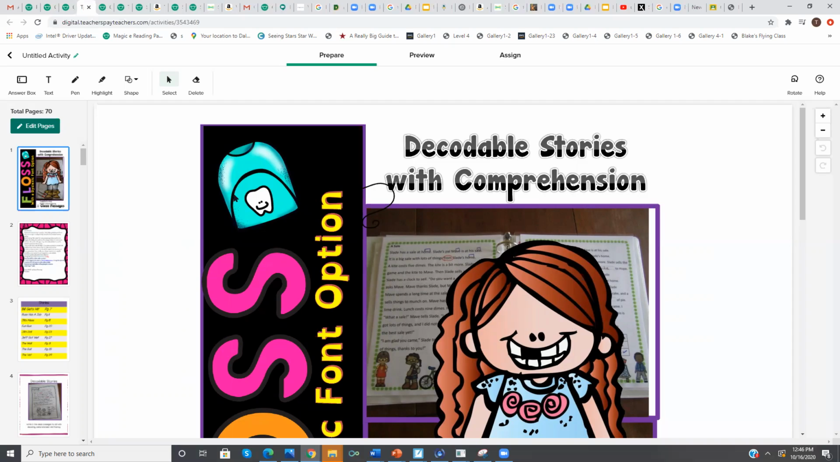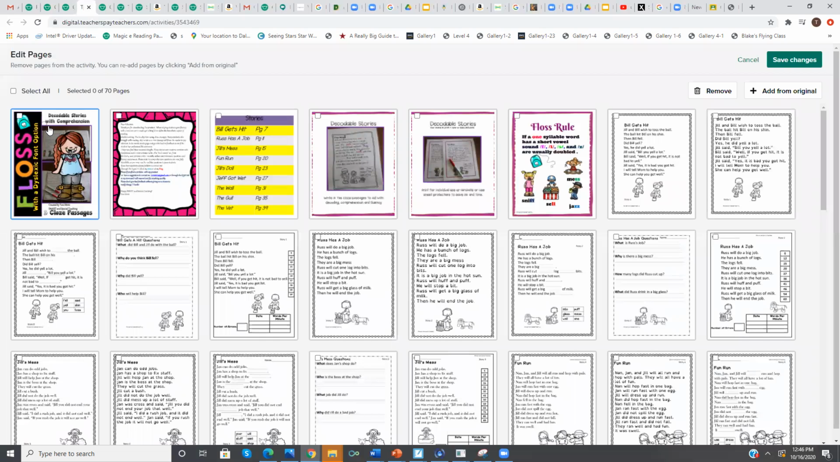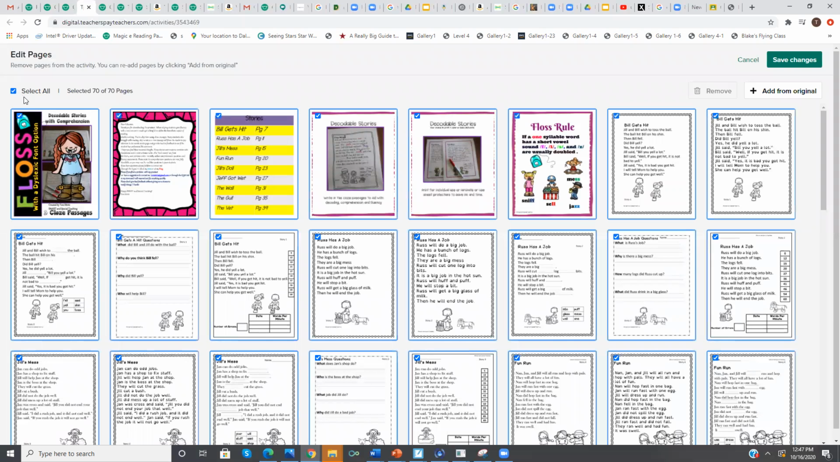So you're going to go over here and click Edit Pages. Once you click Edit Pages, you're going to decide which pages you want to share with your student. So what I do is I click Select All. After I click Select All, I decide which pages I want to keep.